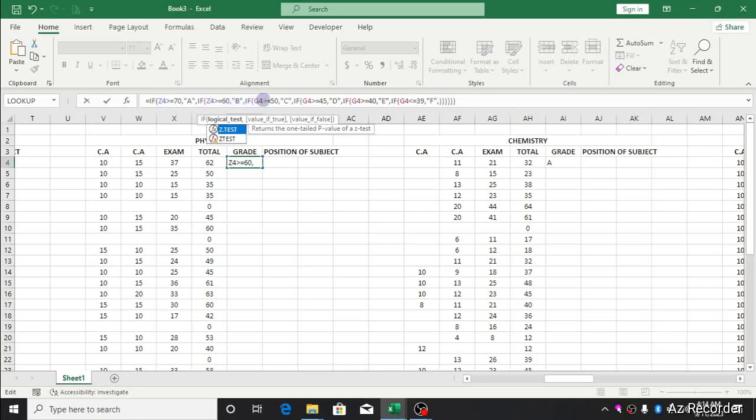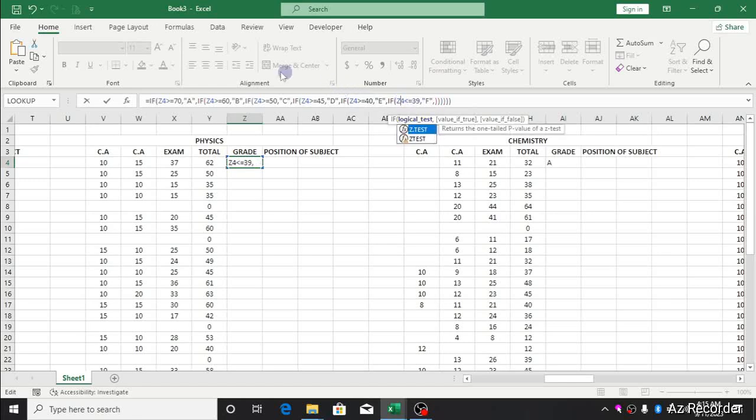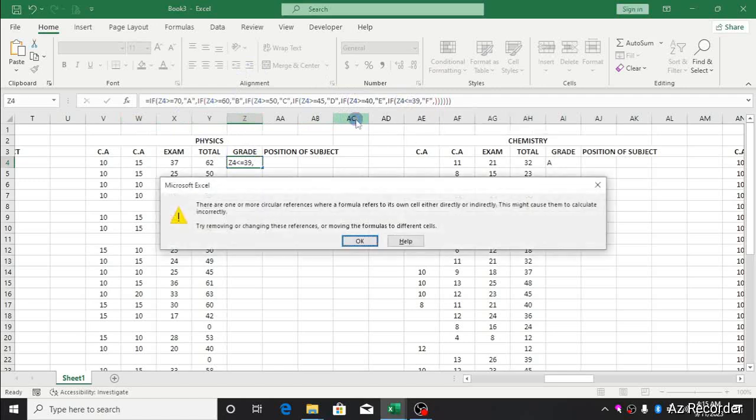Make sure it is Z4 because it's Z4. Make sure you change everything to Z. You can still rewrite the formula, but instead of writing it again, just copy and then change those alphabets to Z, then Z. Then you press enter.